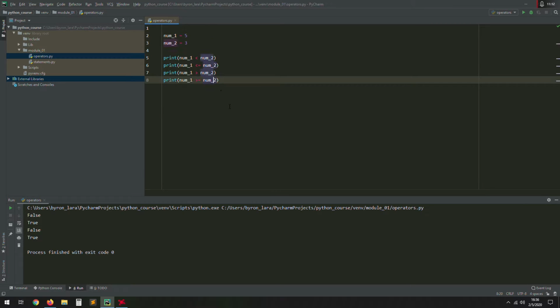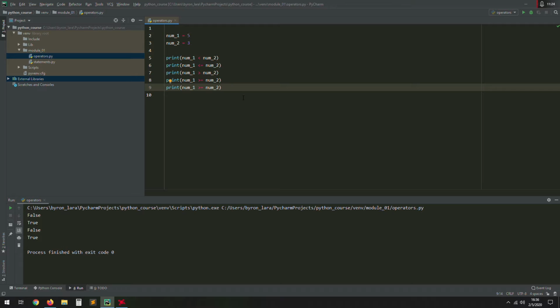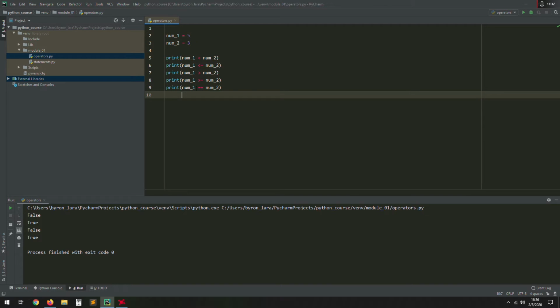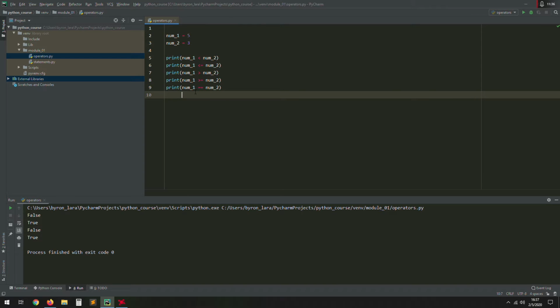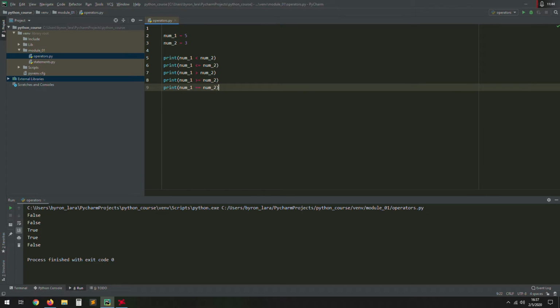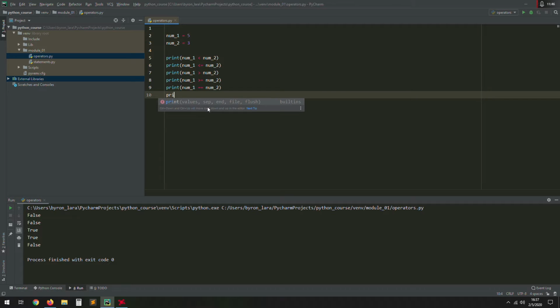Let's change that to 3. Right. Now let's try with equal. As I said before, keep in mind that in order to compare two values, we have to use double equals, not like one, because remember, we use the single one for creating values. Okay, number 1 is equal to number 2. False, definitely, right? It's not equal at all. Okay.